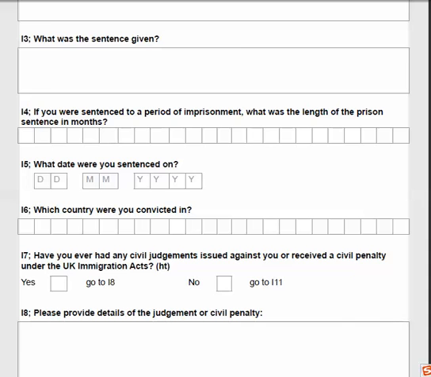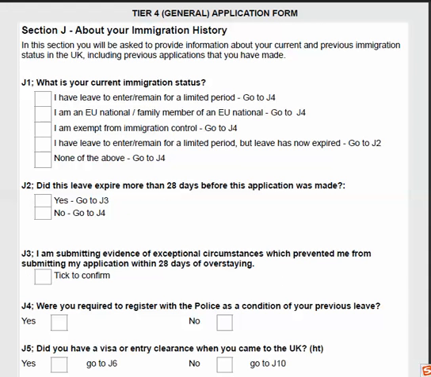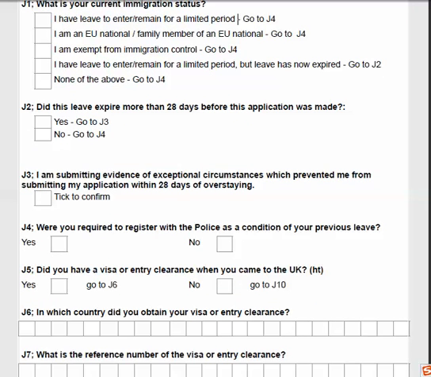Next, let's go to page 21. This section is about your immigration history. Question 1. The first option, I have leave to enter or remain for a limited period. The word leave here means permission. This is the most likely scenario for all the visa applicants. Check help text page 10 and guidance page 15 particularly. You can find out information about whether you can switch your visa to the student category.